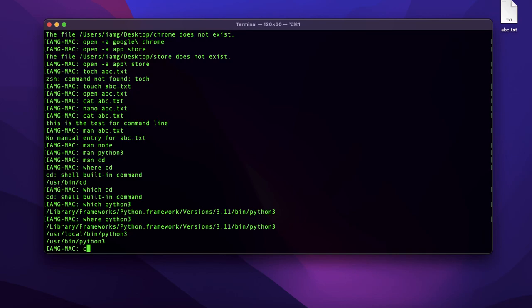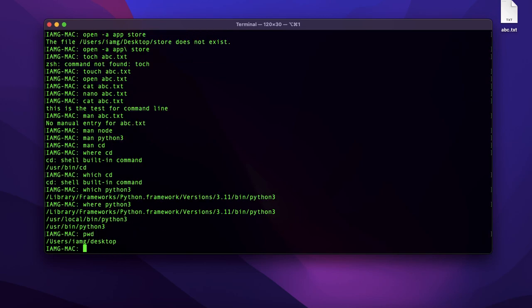is cp, copy. To copy a file, we use copy. So what we need to do, we need to type cp, copy, and the file name, right? abc.txt. We have to be present in the same directory where the file is located. So we are at desktop. I can show you here, pwd. I'm at desktop.